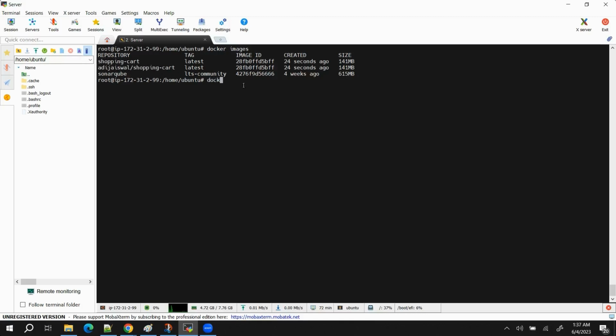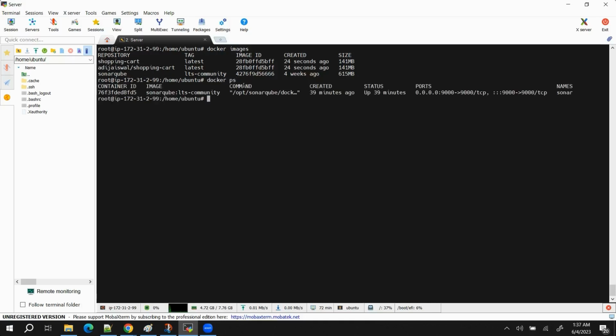Okay, in case you want to see how many containers are running, you can run the command docker ps. We can see as of now just the SonarQube container is running, on which we are doing analysis. Okay, some other very common commands.